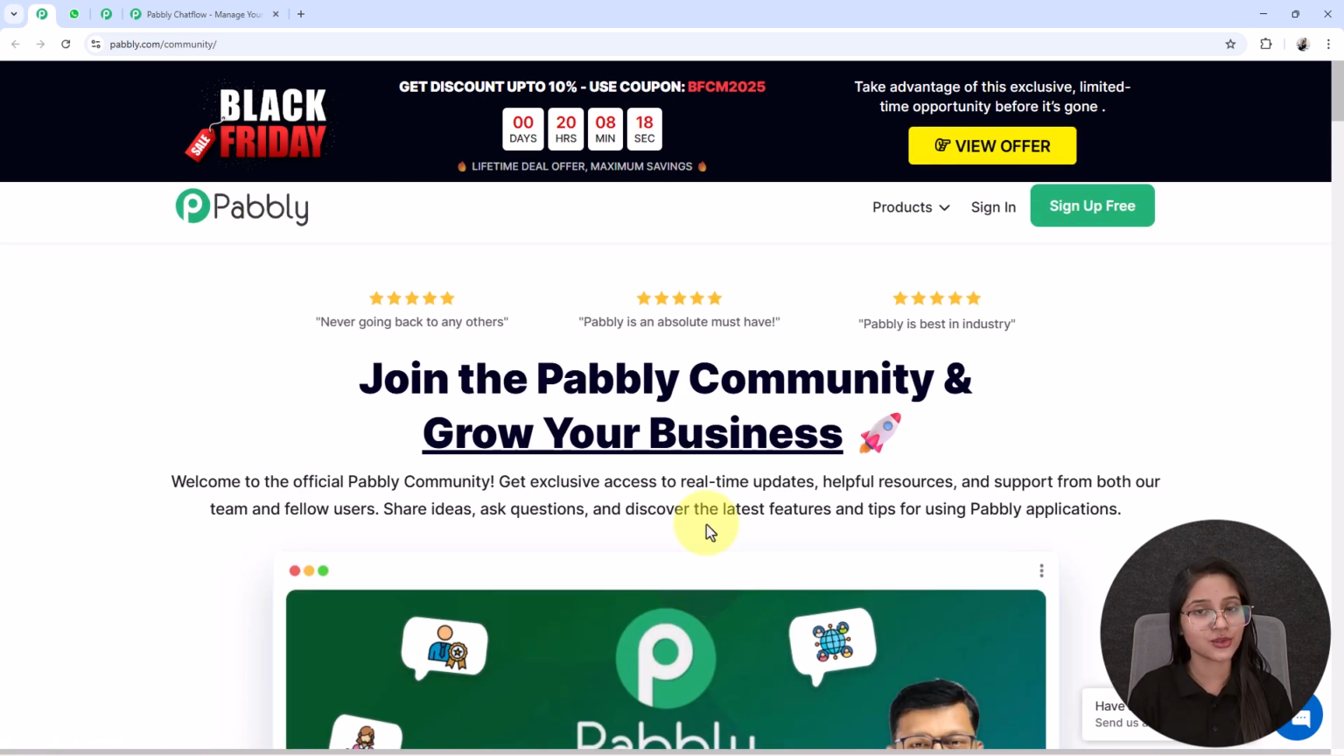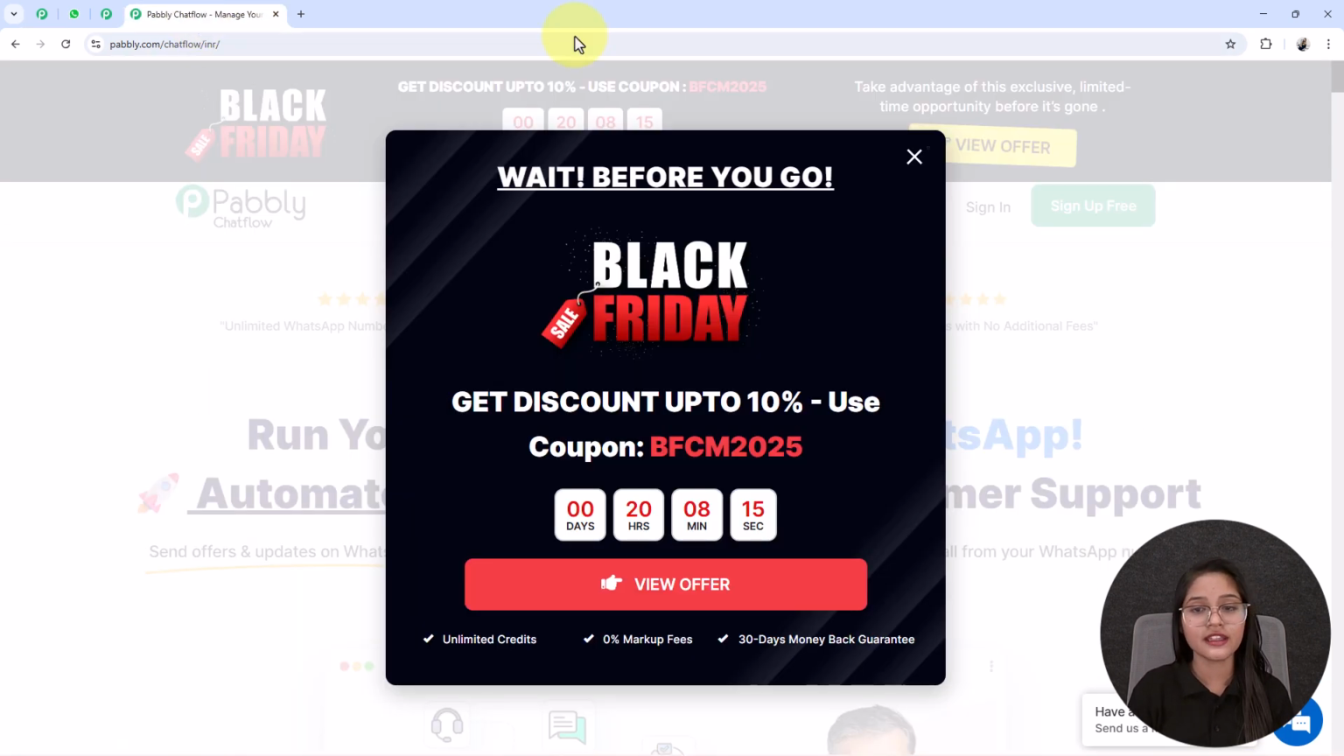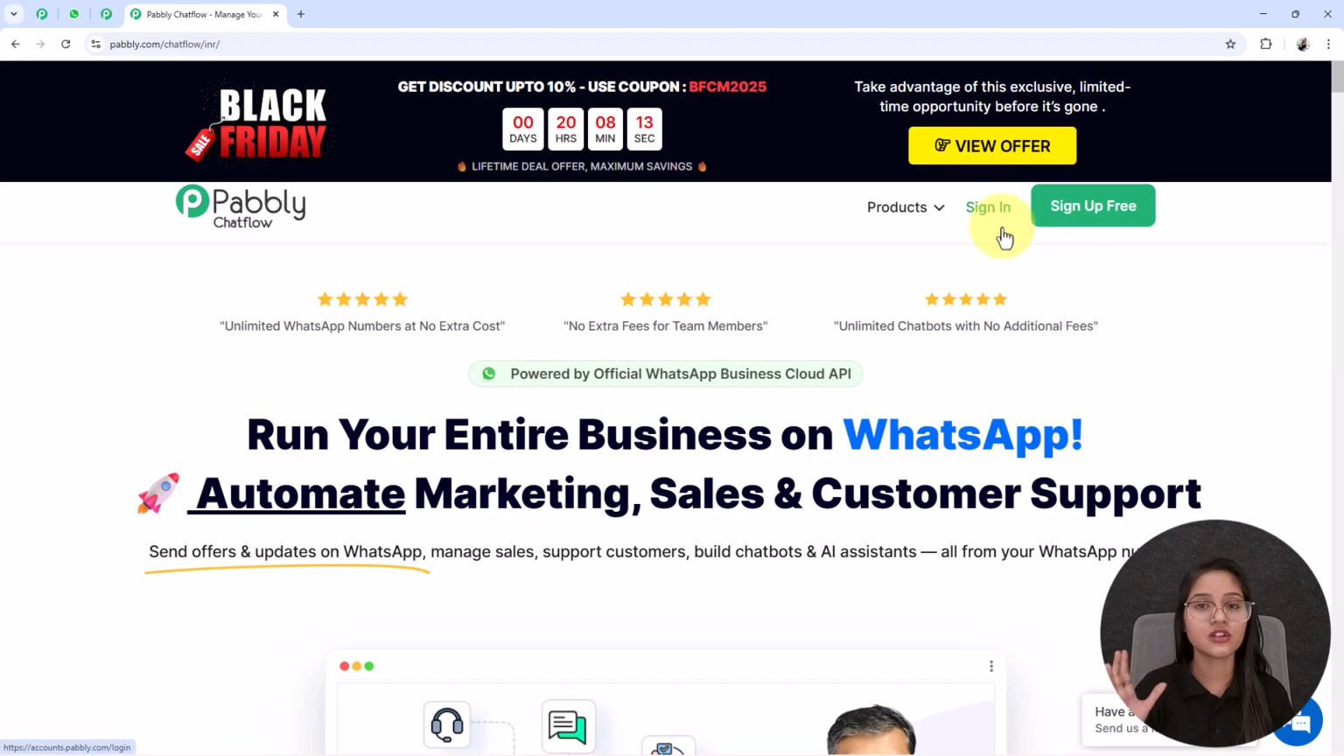Now we will return to the landing page of Pabbly Chatflow. On this page, on the right hand side, you will see two options, sign in and sign up free. If you are a new user, then you will click on the sign up free option and get 100 free credits every month to explore the software. If you are an existing user just like me, then simply click on the sign in option.